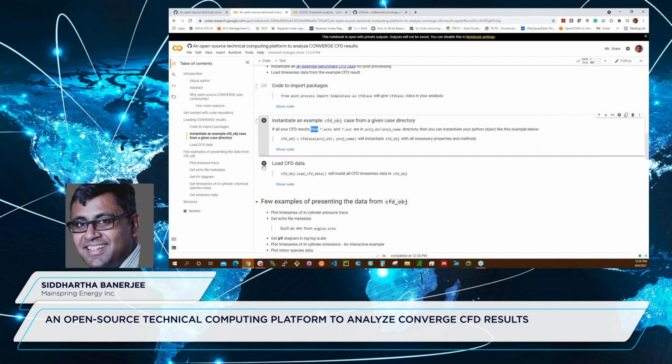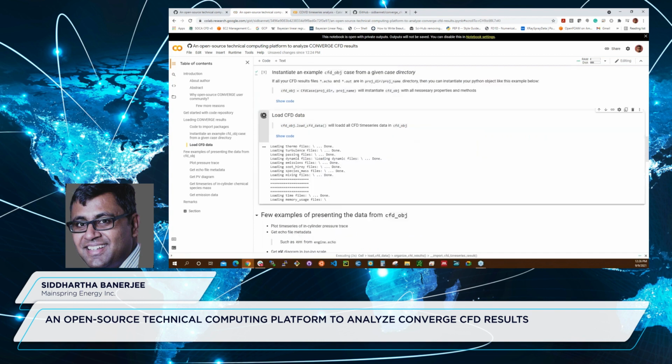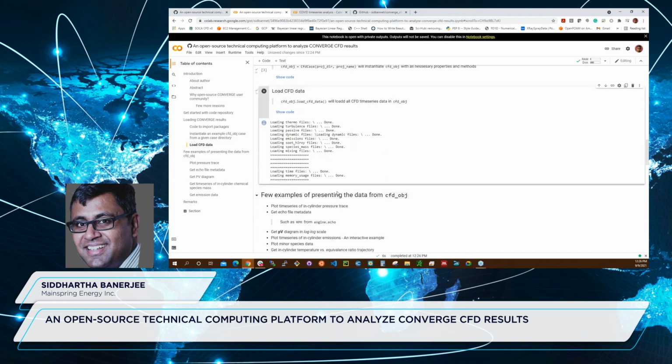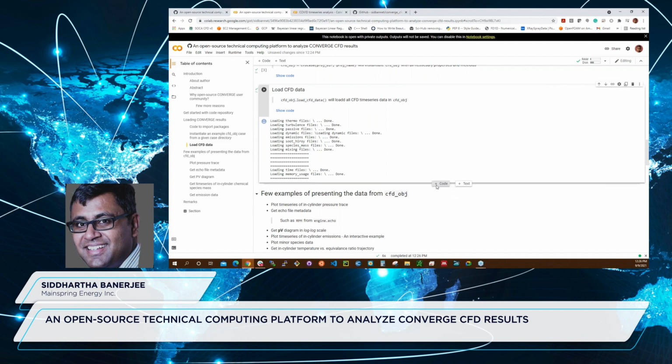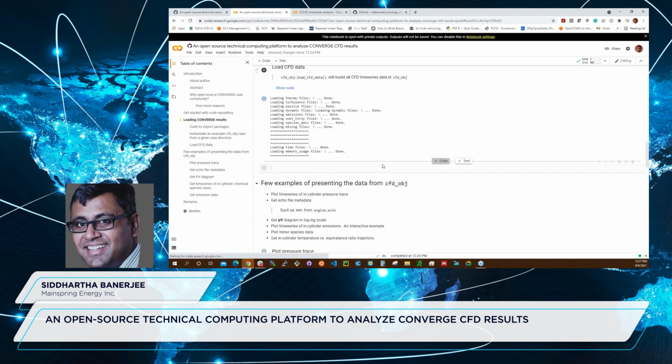So let's load it. It's loading all the thermo files, turbulence files, and all the .out files that I mentioned in the method, and it's done. It took 7 seconds. And that's it. Everything is there. I'm going to create a code block here and show how it looks.